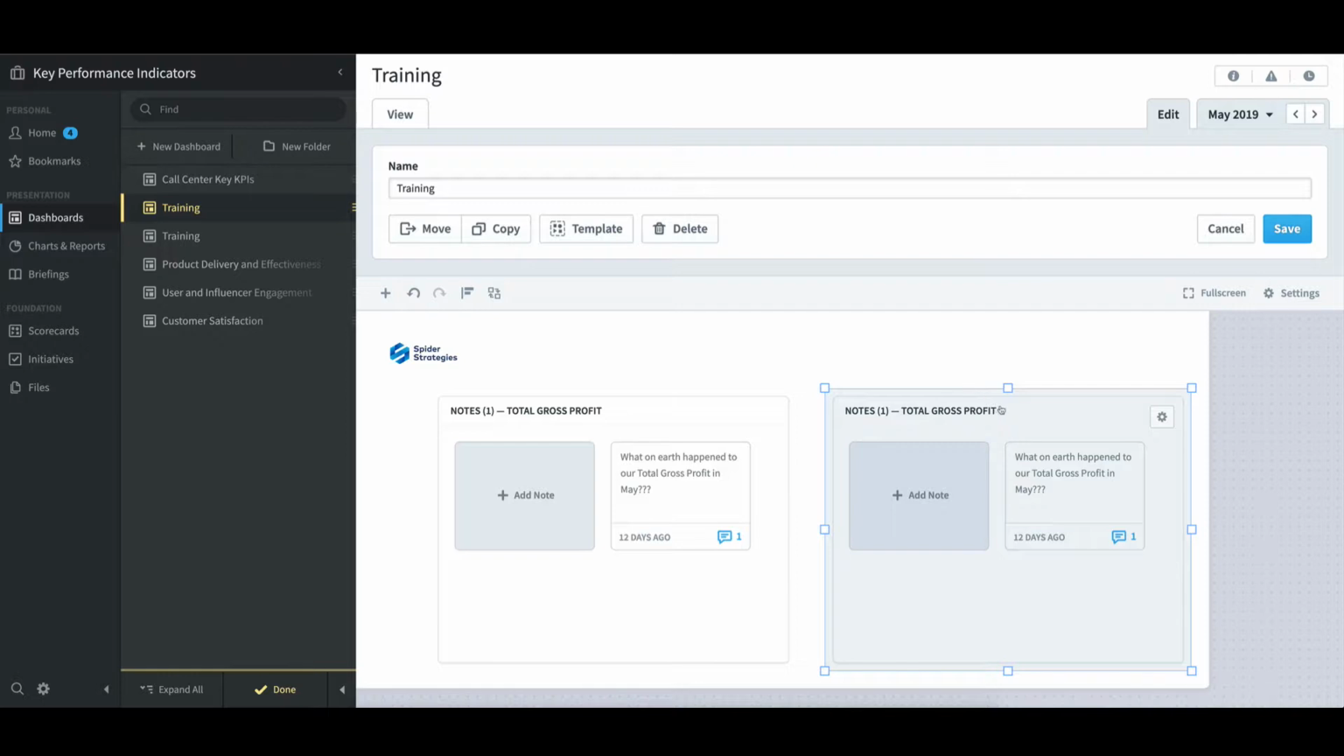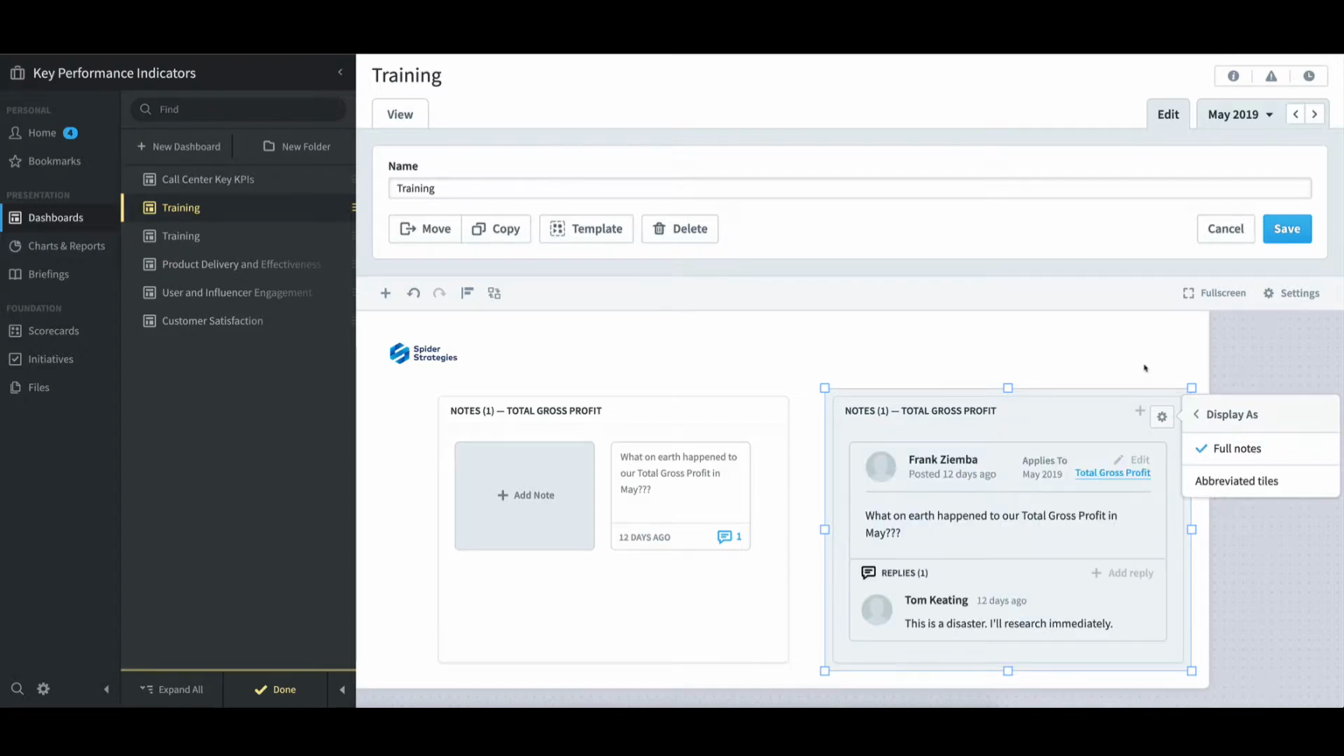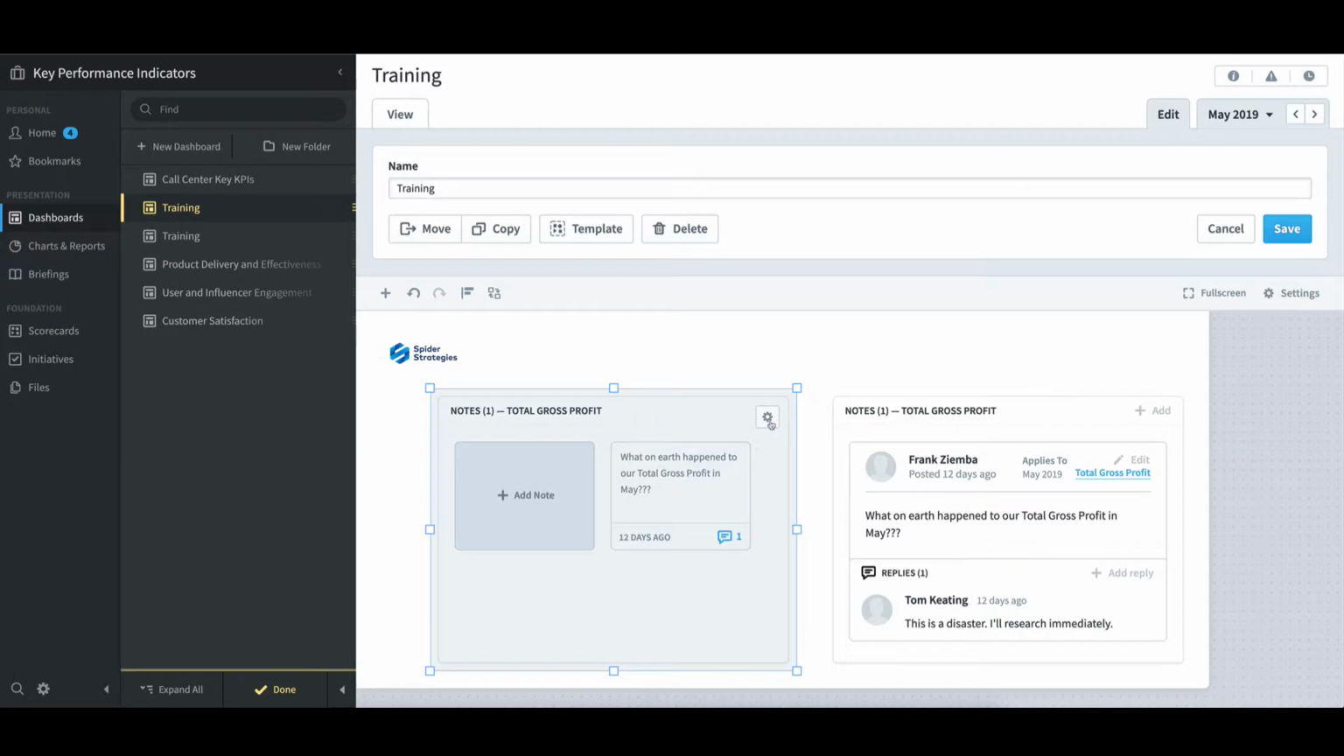With that widget or object selected, I'll go back to Settings, and I'm going to go to an option called Display As, and switch to Full Notes. Instead of seeing a truncated view of the note, I can now see a full display of it, including any replies. I can then compare the two options side by side and decide on which of the two I prefer, or in this case, once again to save space, I'll delete them both.